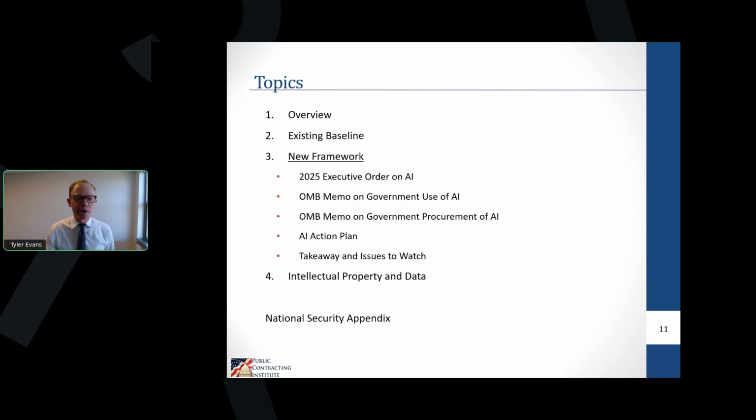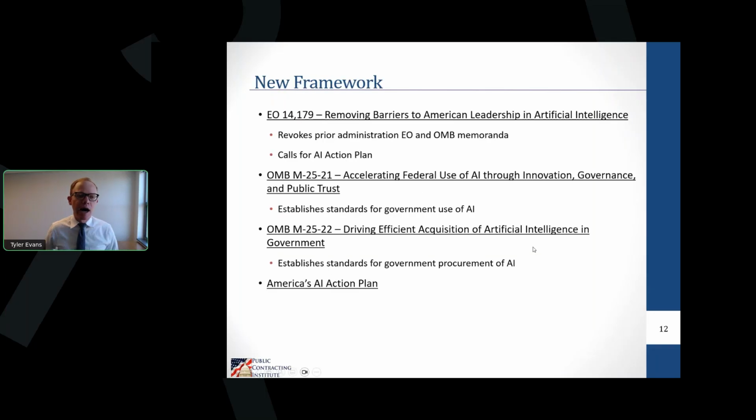Okay. So now into the new framework, and again, this is more nuts and bolts, what's actually happening now. In terms of where we stand now, there are 4 pillars to this.